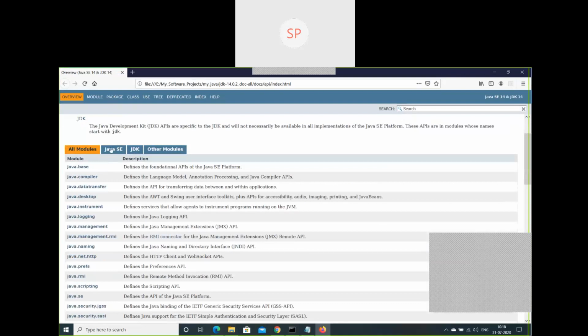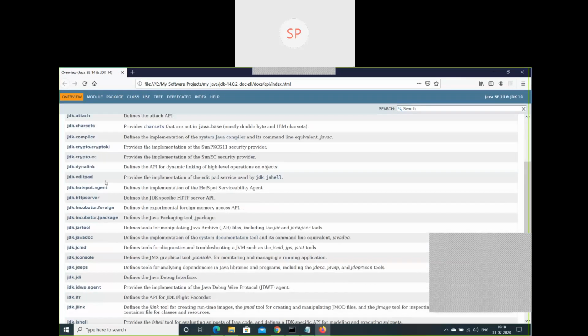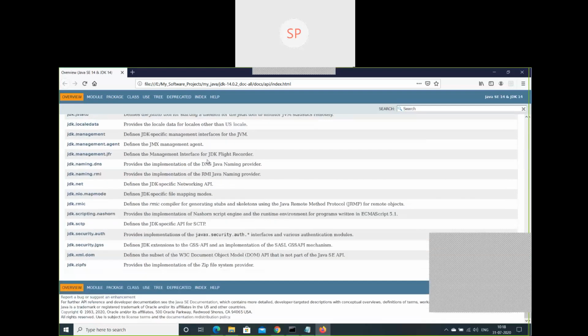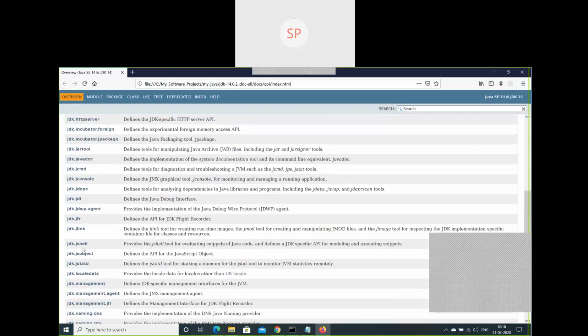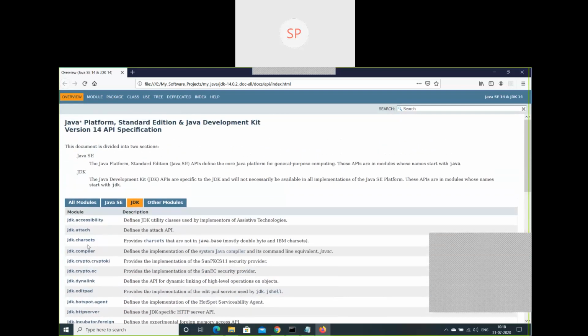There is also a tab called Java IC. There is also a tab called JDK, which we are right now using while writing the program. And what are the sub packages which belong to JDK? Then, when I click on this JDK tab, this index button gets enabled.